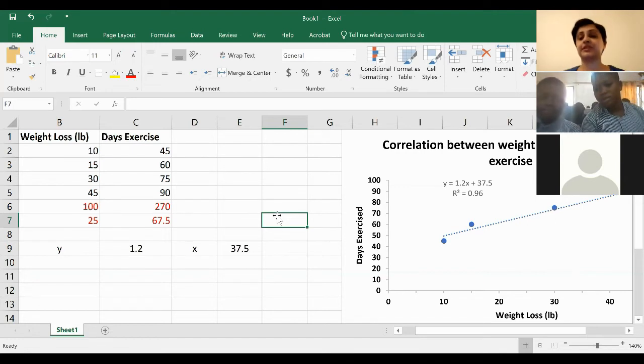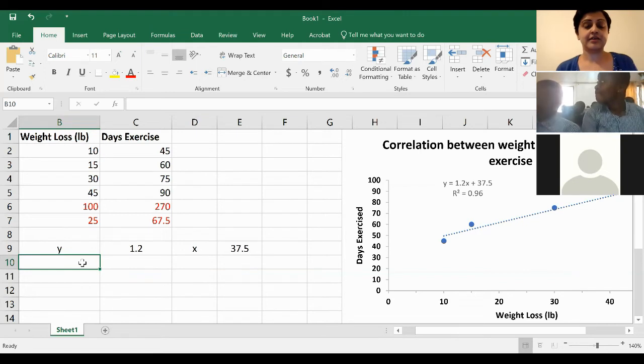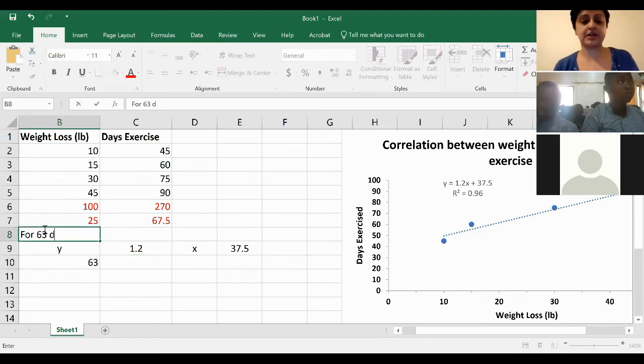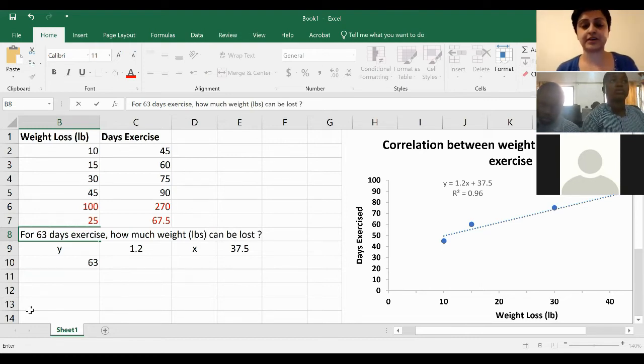Now the question comes in your mathematics. Let's say 63 days. For 63 days, how much would be the weight loss? So this is the question I'm writing. For 63 days of exercise, how much weight in pounds can be lost? This is the question, okay?